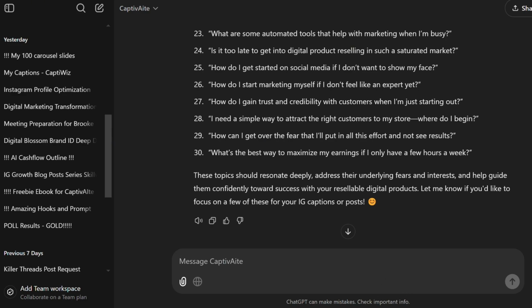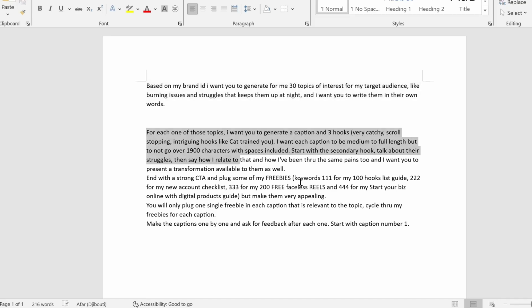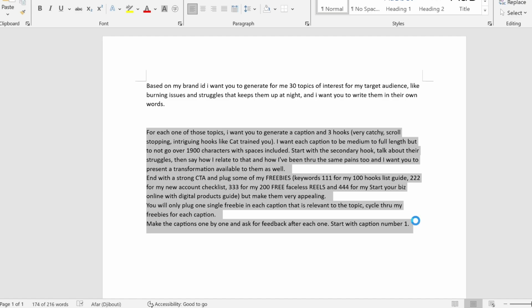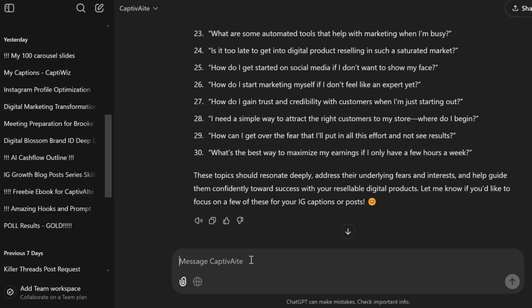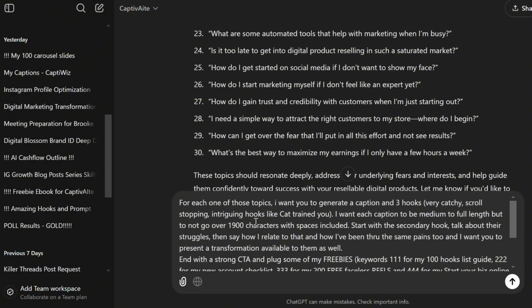So now I'm going to copy and paste the second part of my prompt, which is where we start generating the captions one by one. I'm going to tell you why. For each one of these topics, I want you to generate a caption and 3 hooks. Let's say 5 hooks, just so you have where to pick from. Actually, let's say 7 hooks. There we go. So you have a lot of options to pick from.